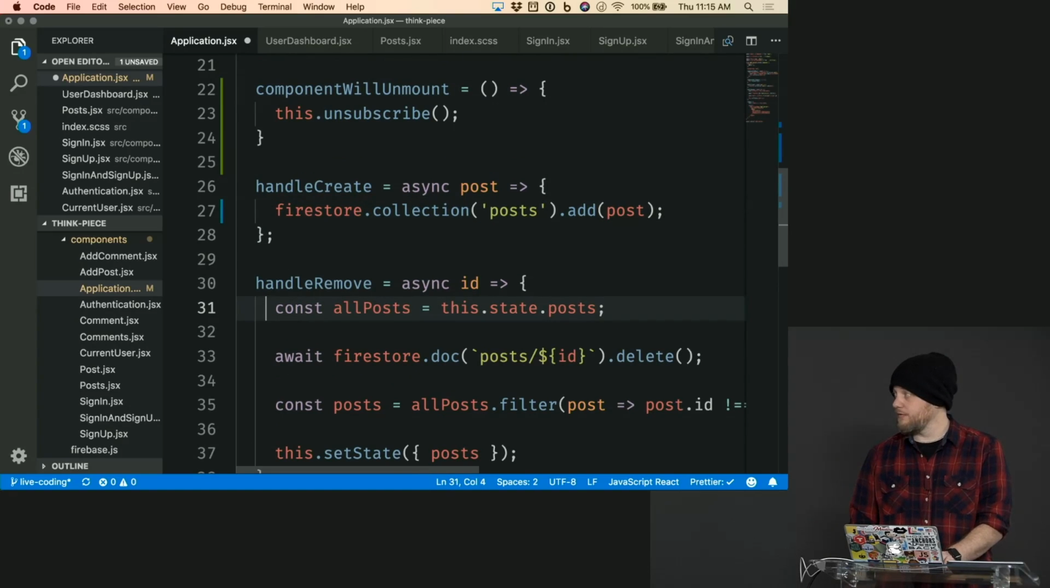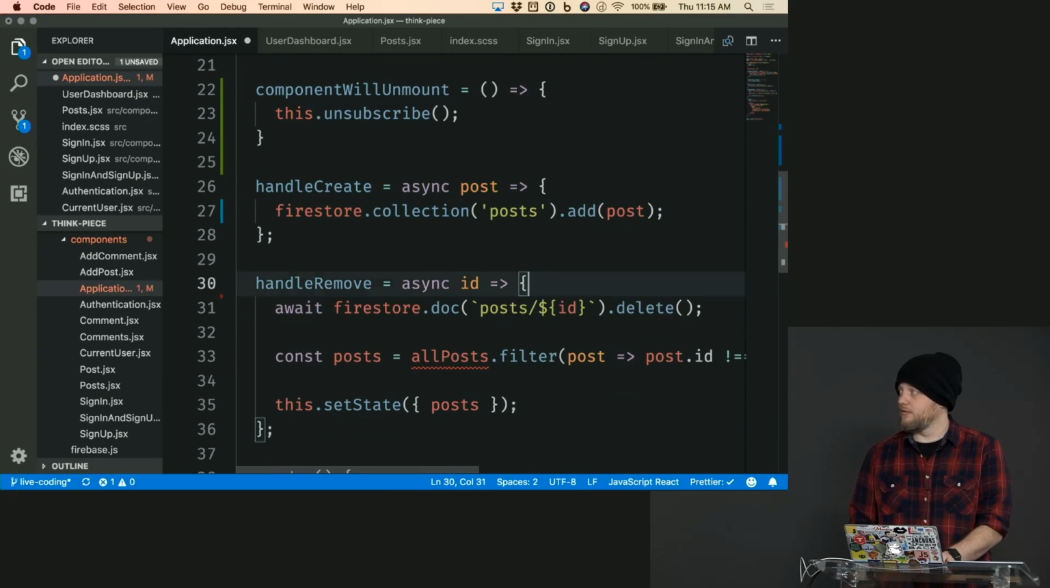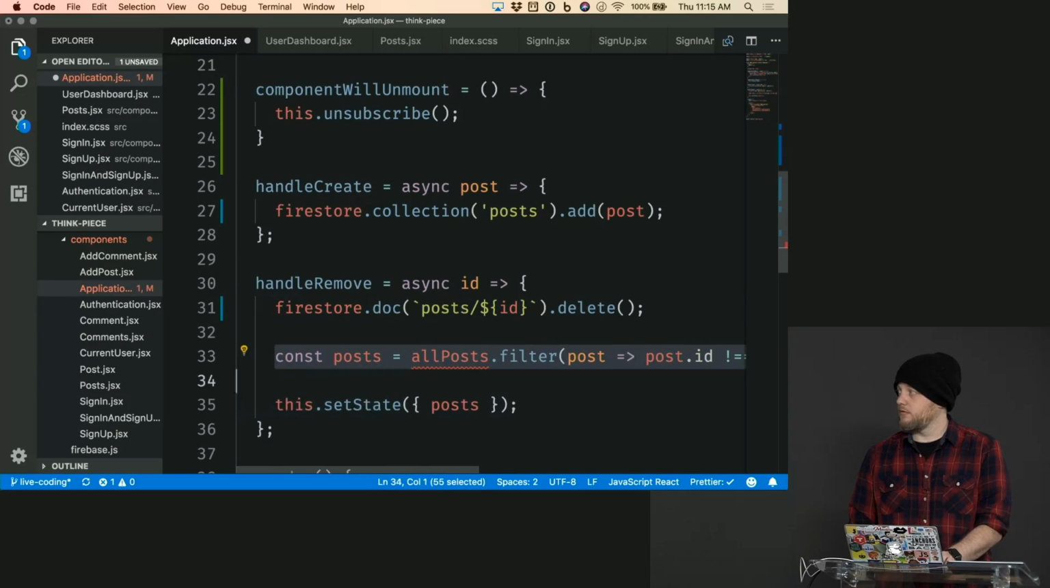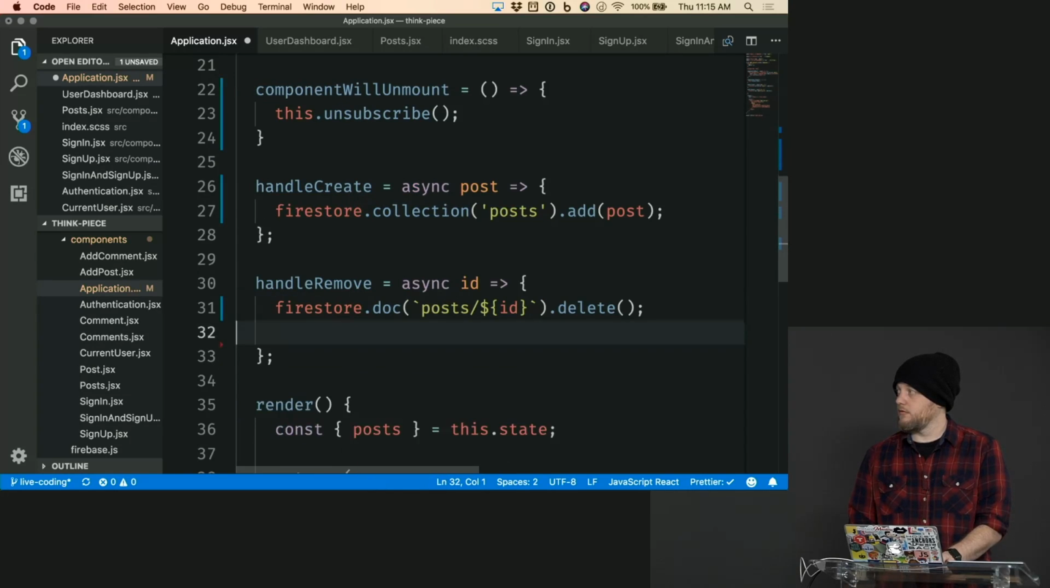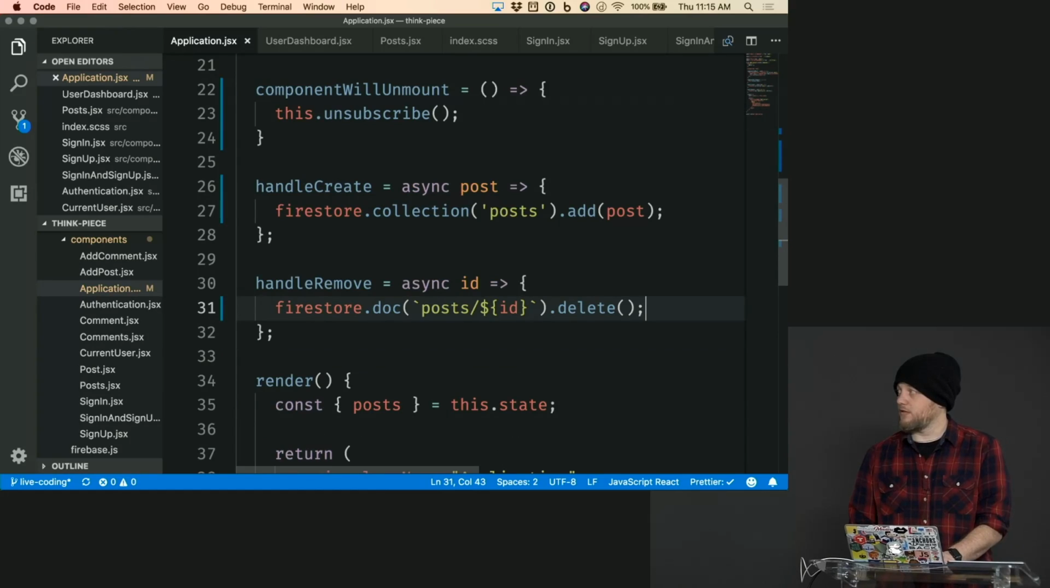Handle remove. Again, that's really all that needs to happen: change the data store. The data store will tell the application that everything has changed and it should all work. We have more code to remove, but let's start with this right now.